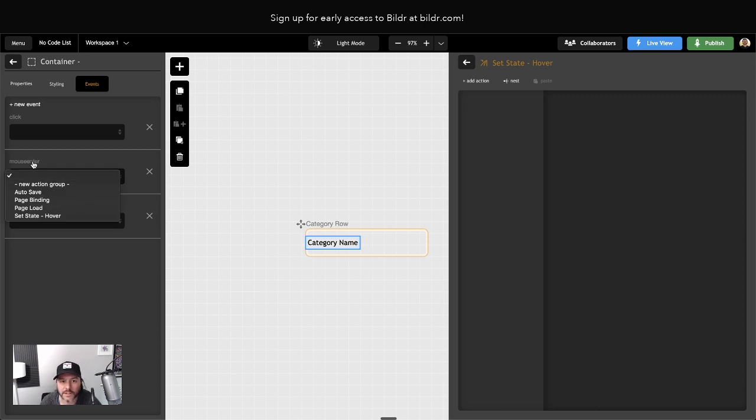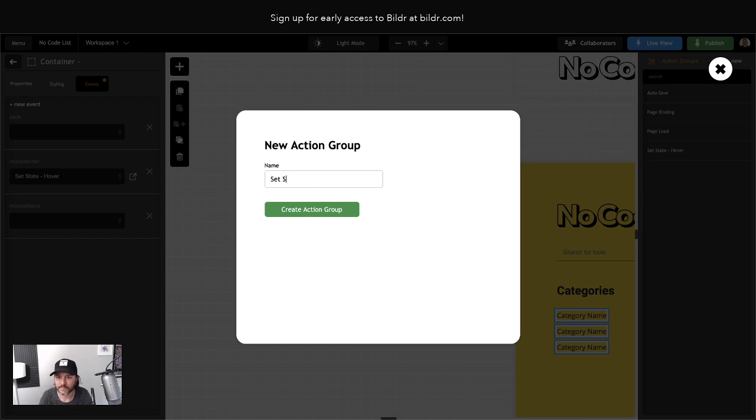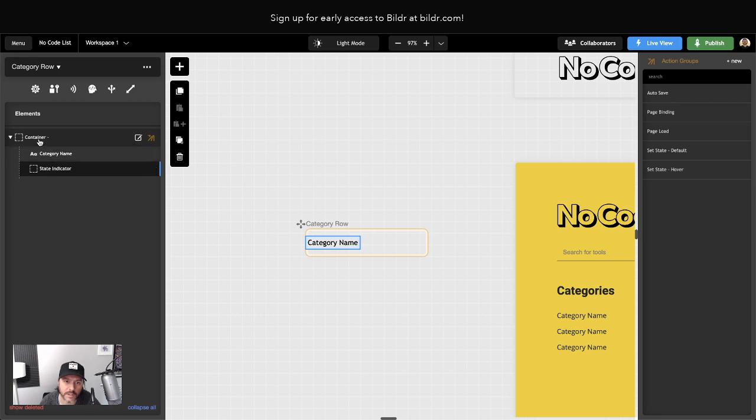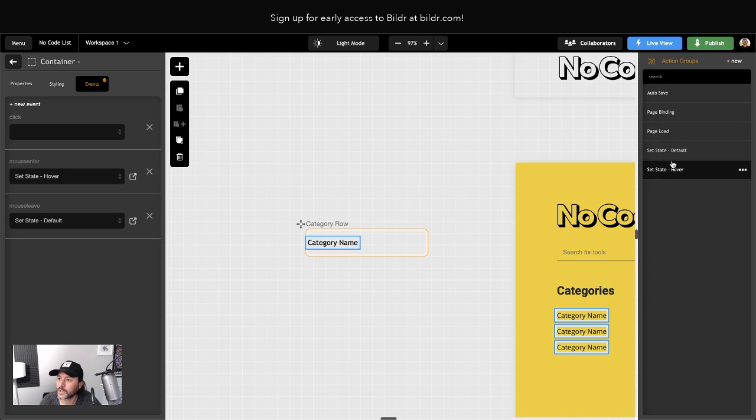Wait, mouse enter. It was mouse over in the other one, wasn't it? That was a confusing thing. I think they both work, but whatever. I can switch it later if it doesn't work. So here I'm going to add set state hover when the mouse enters the category row. And then set state default when the mouse leaves. I'm just going to click off and click back on so that list refreshes.